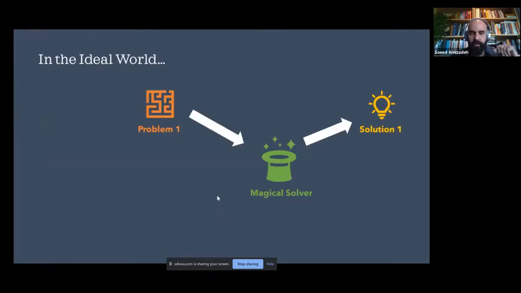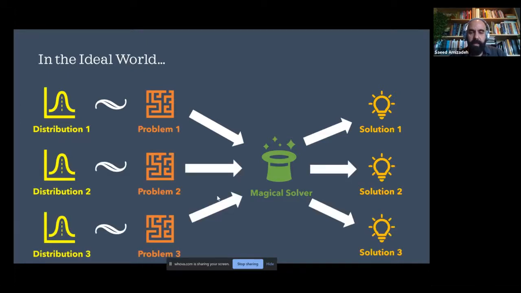So in the ideal world, as we saw by now, we have this magical solver that, given a problem, can give us a solution. And for the sake of this talk, we can think about the problem as a CSP. And of course, this problem is coming from a certain distribution. The reason that this solver is magical is because no matter what distribution your problem is coming from, it can still provide a solution in a reasonable time.